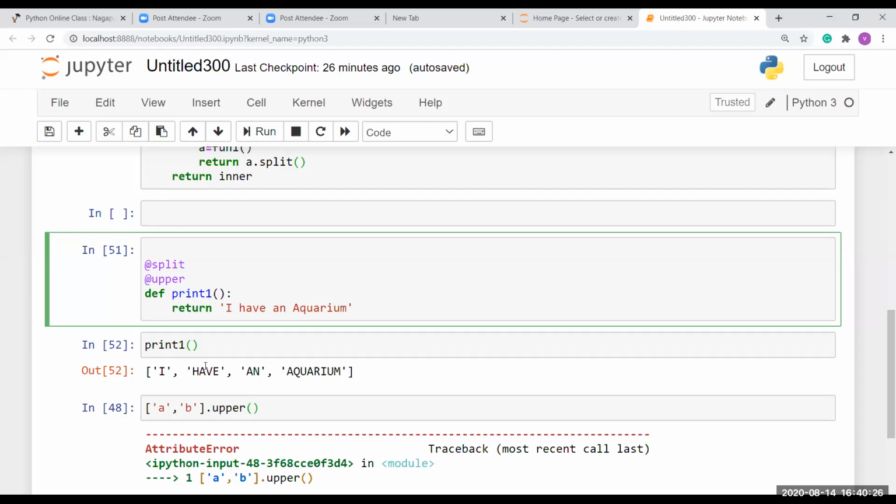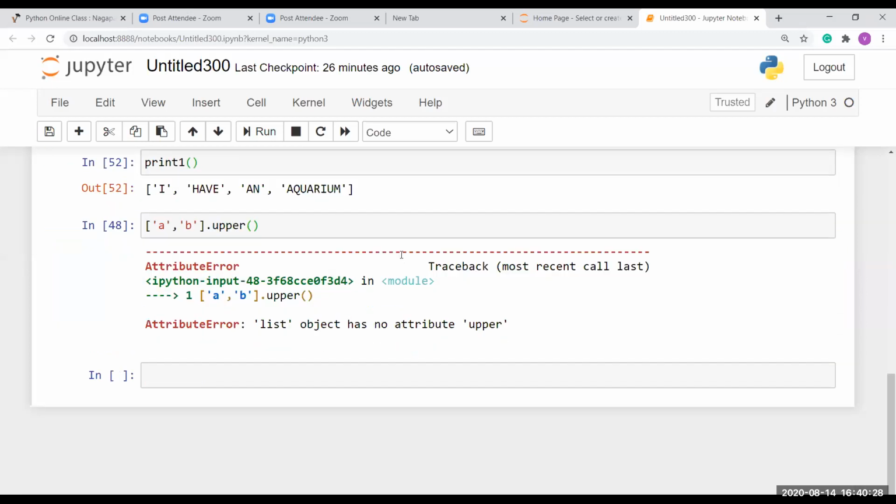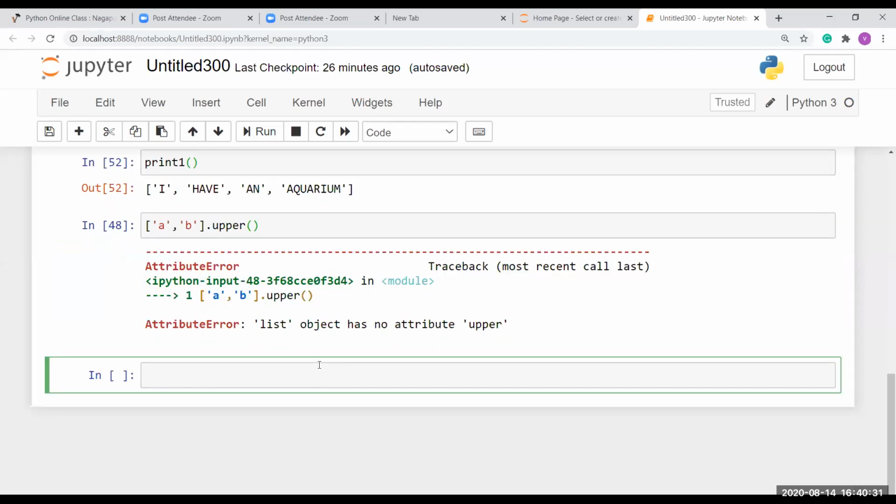Okay, so we'll see one more example. Here I'm going to create some functions to do arithmetic operations, like add, subtract, multiply, division, and finding even or odd. I'm going to make those functions decorators, then pass those decorators onto my function. Okay, let's see.